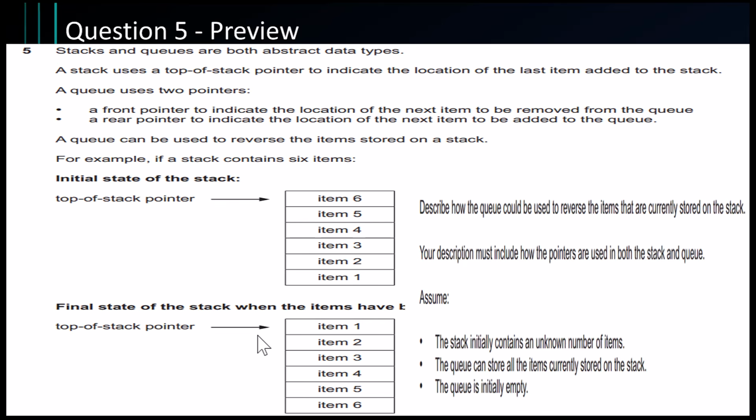Describe how the queue could be used to reverse the items that are currently stored on the stack. Your description must include how the pointers are used in both the stack and the queue. Assume the stack initially contains an unknown number of items. The queue can store all the items currently stored on the stack. The queue is initially empty.